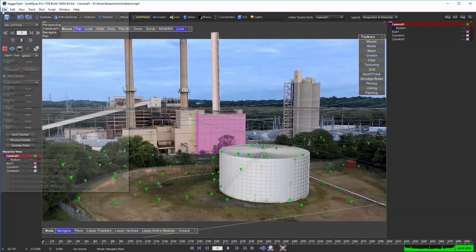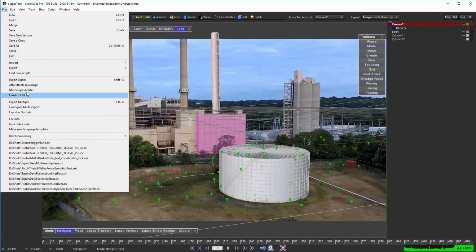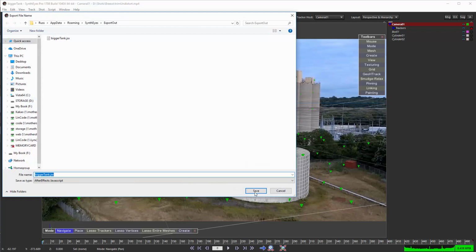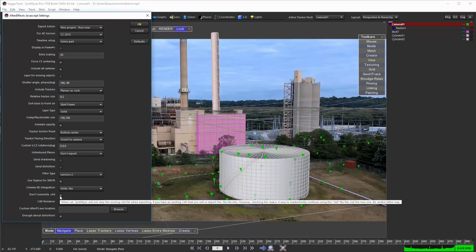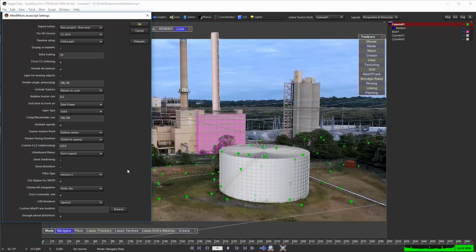So when you export out of SynthEyes, you can turn on an option that says don't overwrite that Cinema 4D file. And then inside of Cinema 4D, you can simply import the Filmbox file with your existing Cinema 4D stuff and sort out exactly what you want to do in there.